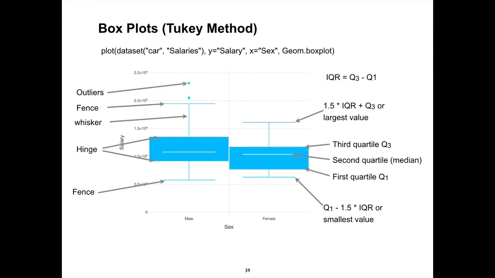But you see that in the males, this quartile is bigger in range than below, right? Where the females is opposite. And the range is compressed.